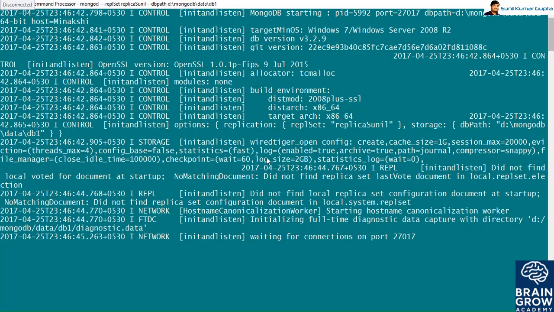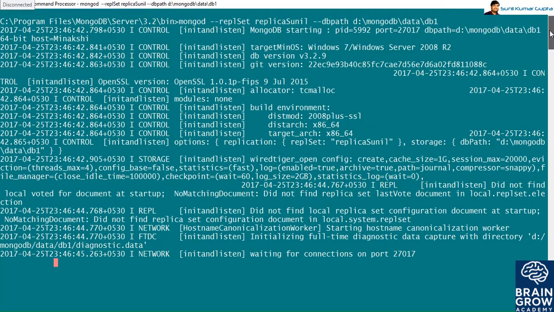Here it is saying it did not find the replica set configuration document, because we have not given any configuration yet. So it has started for replica set, but there is no configuration. See here, it is showing replication options, replication. Let me highlight.